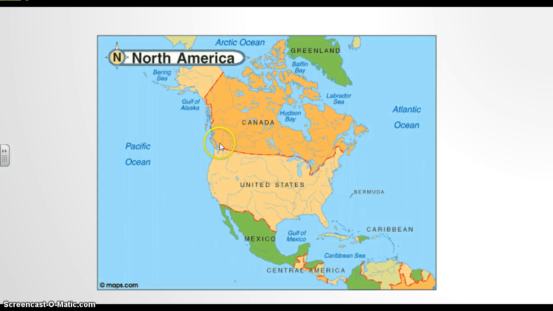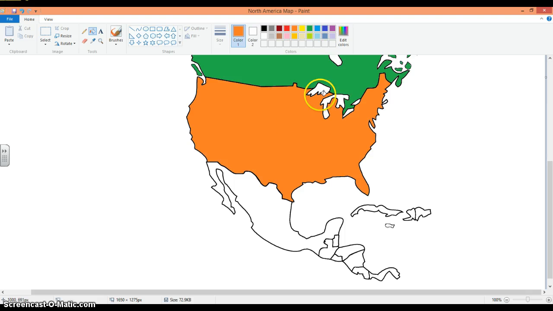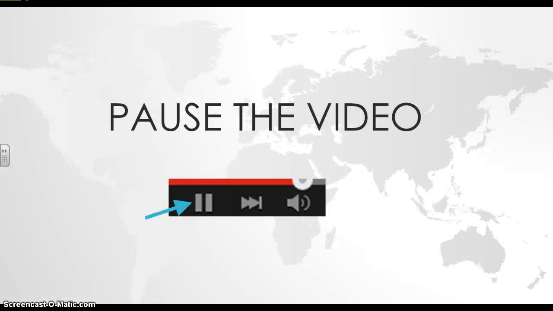Now we're ready to do Mexico. So we're going to do Mexico right down at the bottom here. So I'm going to choose a purple for Mexico, and I'm going to do purple right there. Go ahead and color Mexico, and then come right back here.